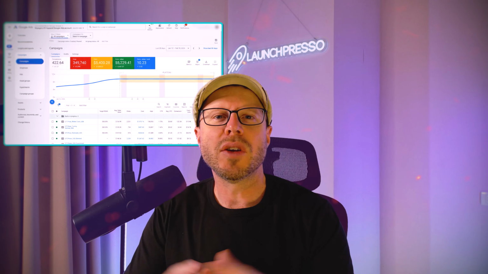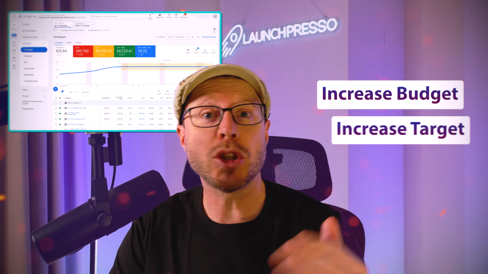If your ROAS is plateaued and your first instinct is to increase budgets or targets, that's usually the wrong move. In most accounts I look at, the issue actually isn't budgets at all. It's where the money is leaking.